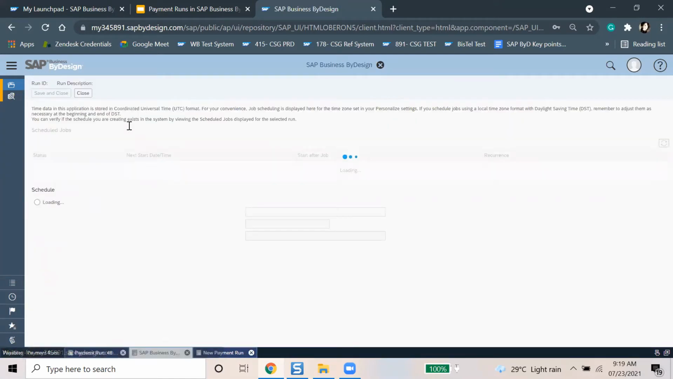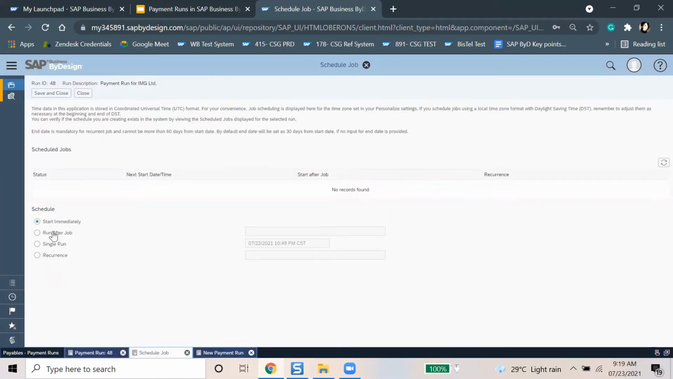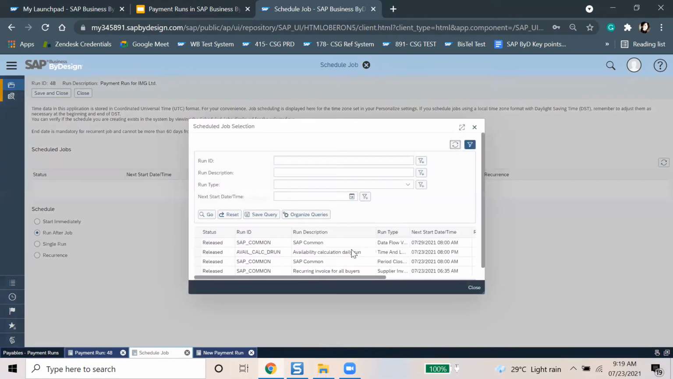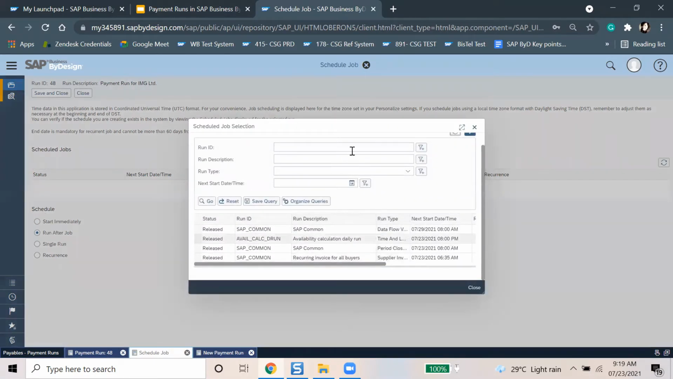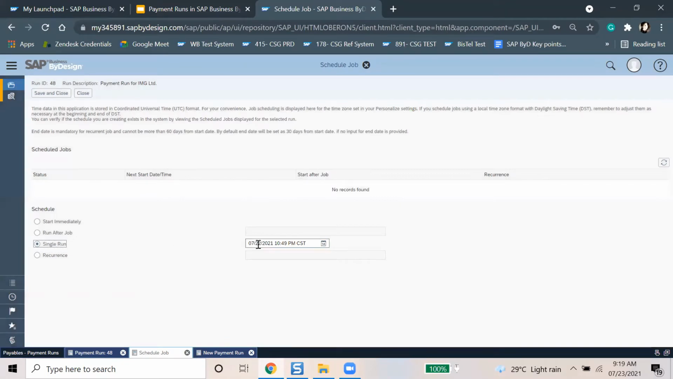Save it, and then we can schedule as we want. We can start immediately. We can do the run after a job, so that one run will be done and then this run will be done. Or we can choose to do it later, then there's a single run. Then there's the recurrence if you want to do it again and again, like daily, weekly, monthly, or none. I will do the start immediately.